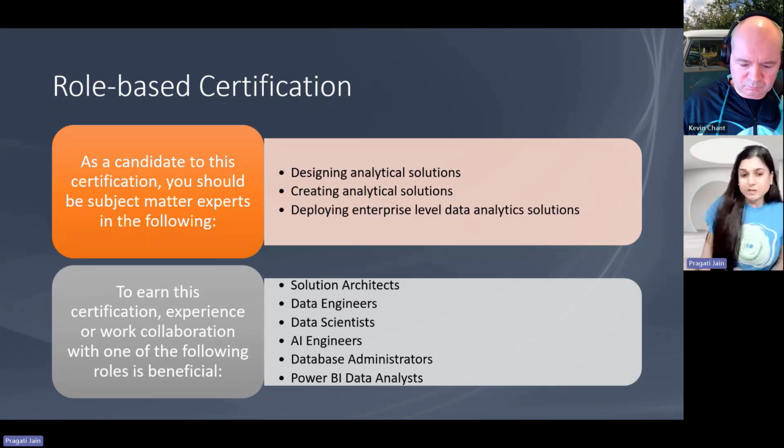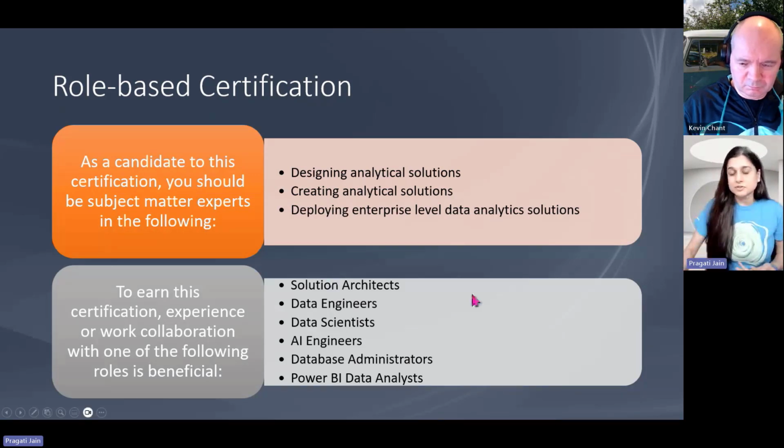And then another benefit could be, for example, if you have worked with certain roles or some team members within your team who are working within these roles like solution architects, data engineers, data scientists, AI engineers, DB admins, or Power BI analysts, then it will be beneficial for you to crack this exam as well. Or maybe if you are working in any of these roles, then it could just help you integrate your skills with other areas and prepare for this examination.